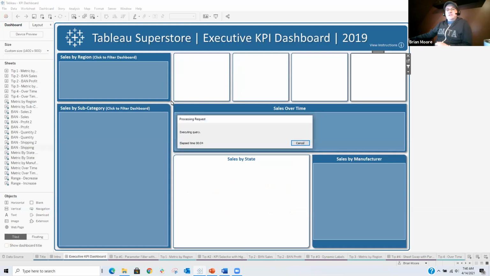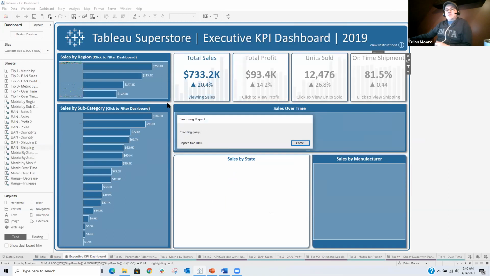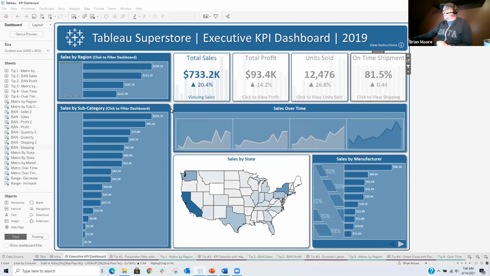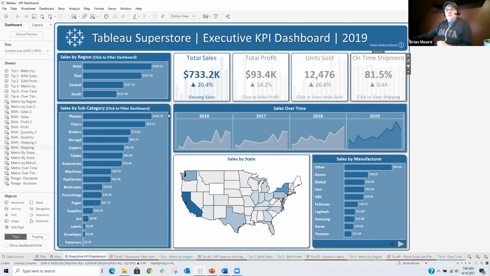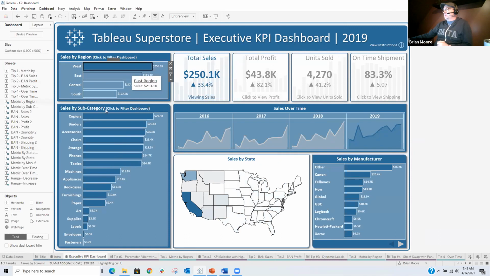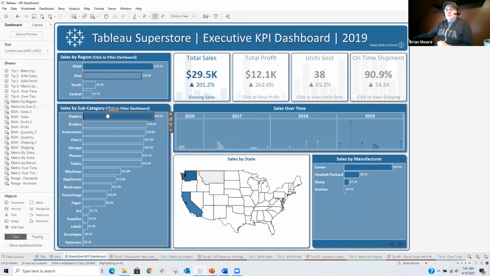So here's a basic KPI dashboard that we'll use for today's session, and I'm just going to start with a quick demo. First off, you can use either of these bar charts over on the left side here to filter the rest of the dashboard. You can click on a region to filter the dashboard by region. You can click on a subcategory to filter by subcategory.